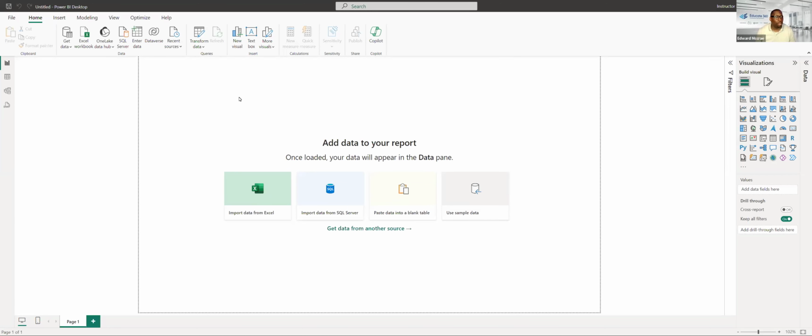All right, so here is Power BI Desktop. I'm working in Power BI Desktop because this is the tool that we want to use for creating our data model. I am going to start by pulling some data into my data model. And I can do that by coming over here to the data area.